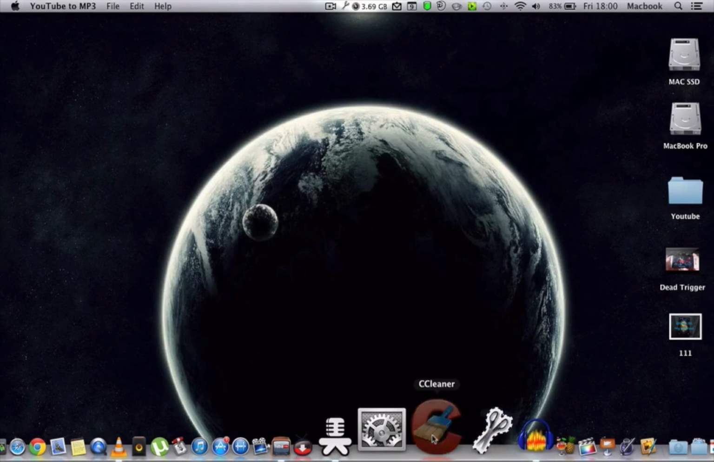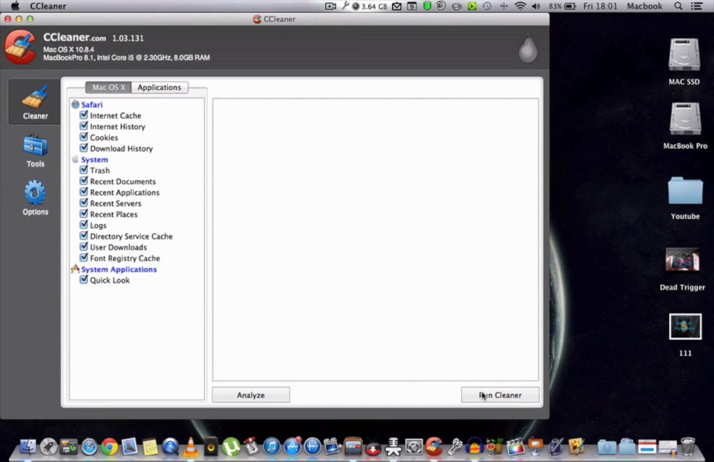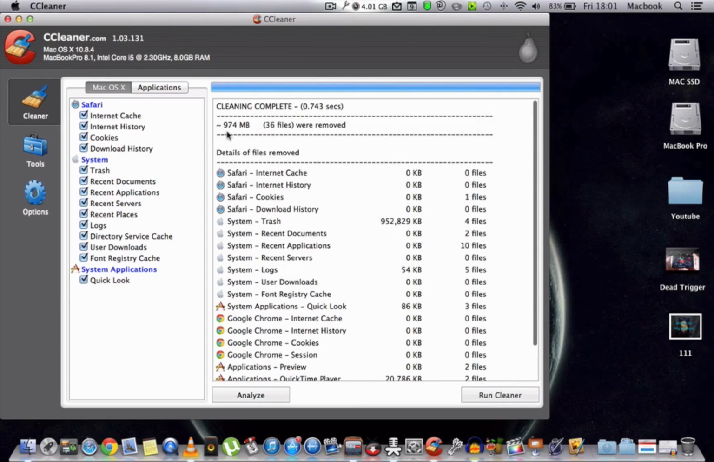In System Preferences, I've got CCleaner. Basically, this cleans all internet cookies and download histories, and just makes your computer run fast. Basically, it gets rid of all the junk. So clean it. I've just saved almost 1 GB of memory there, and file usage from internet cookies and trash can and stuff like that.